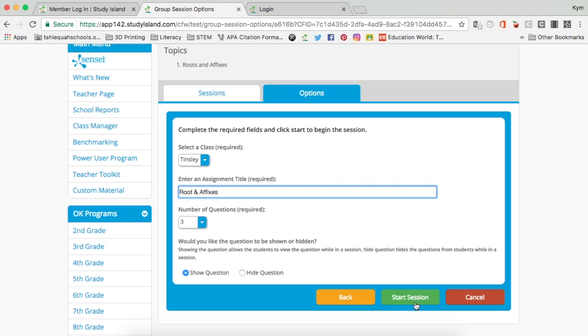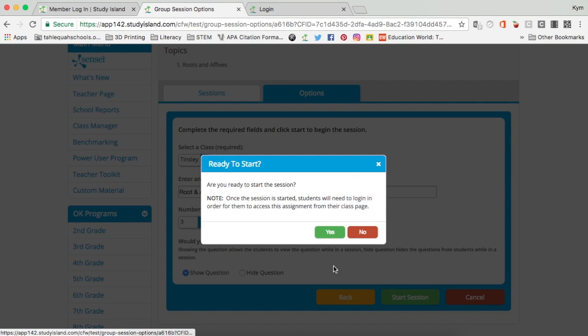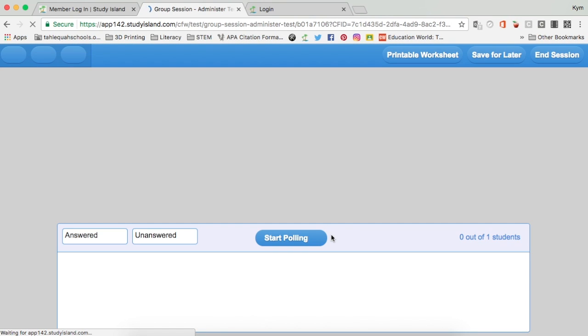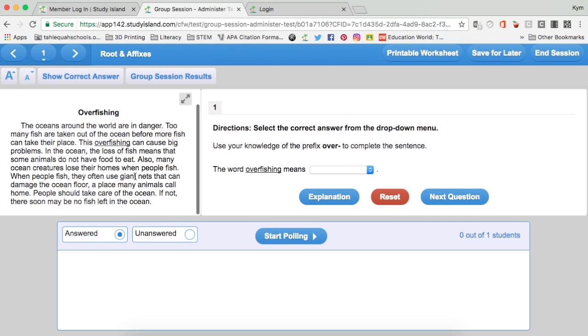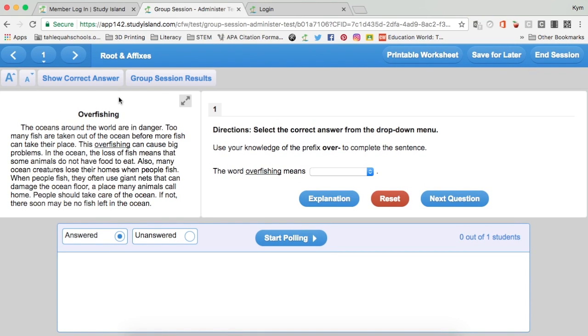Once you have done that, you press start session, and it says, are you ready to start? So you say yes if you're ready to start. And this shows you the question that will be answered. So it gives them a little reading, it gives them a little question. This one is a drop-down menu, so they would just choose.